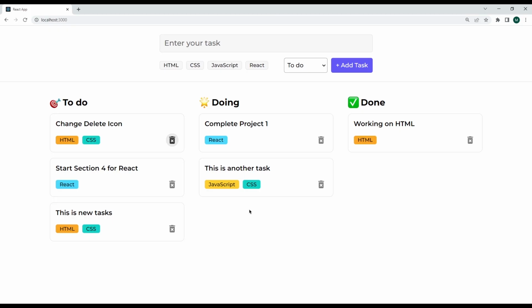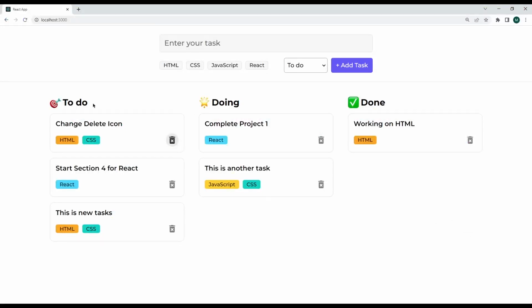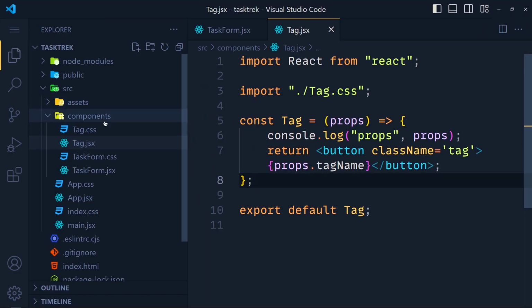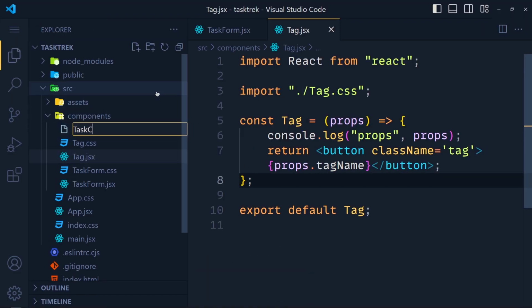Now let's build each output list column. Here we can see that in our design, we just have to change the title of the column and the emoji. But the structure of all these columns is the same. So we can build a component for the column and then reuse that component. And that's how we need to think when we are working in React, because React is based on component structure. So let's create a new component called TaskColumn.jsx.